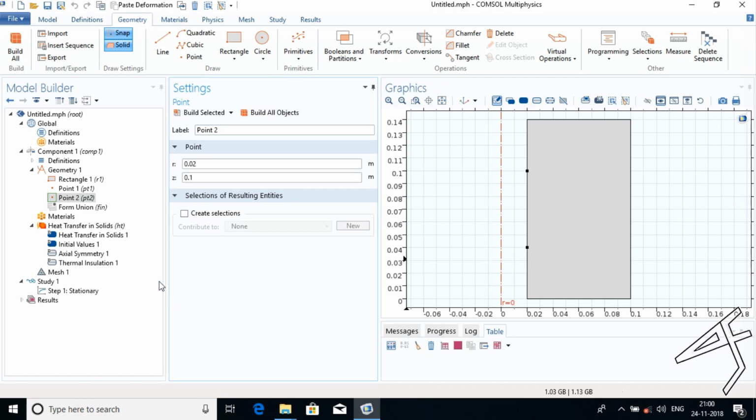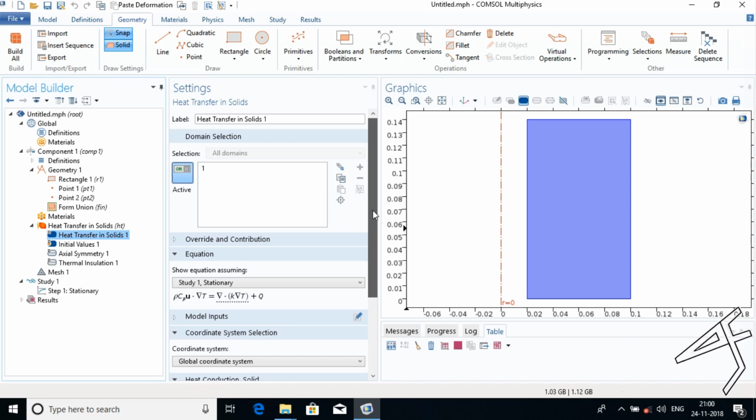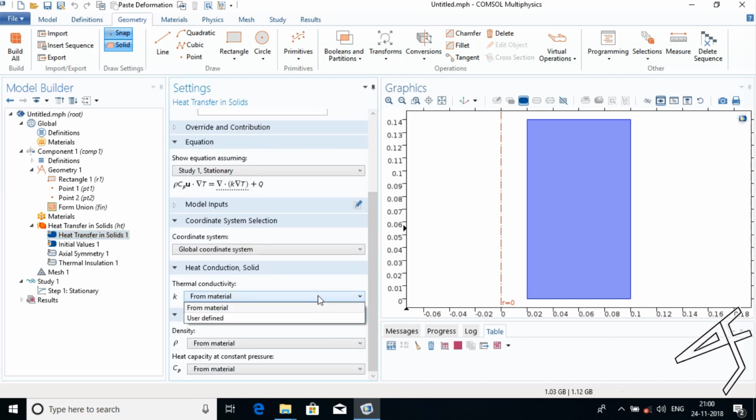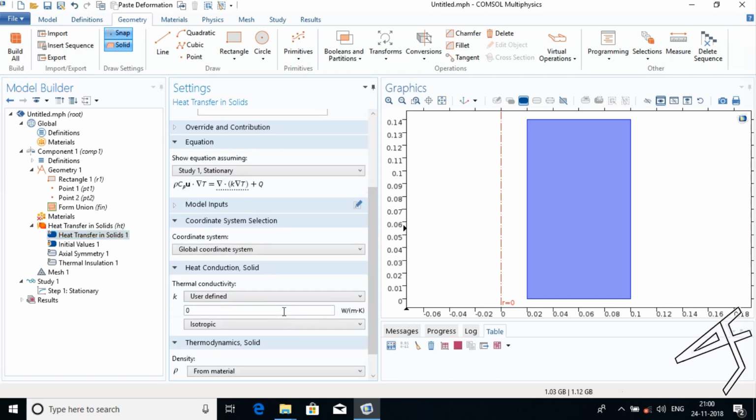Now I'll just go to heat transfer in solid 1. In this I'll change the thermal conductivity value, that is K, from material to user defined, and that is 52.